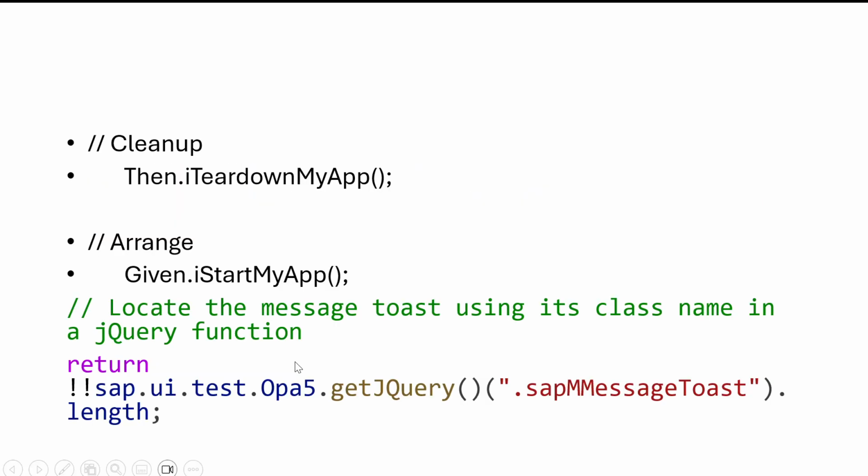Then this is the main part of our OPA. Here, if you see, arrange and cleanup are there. Arrange is nothing but initializing our app, and cleanup is nothing but coming out of the frame. That means with I start my app, we are initializing and setting up a frame. Cleanup is coming out of the frame. So if you define multiple views, for every journey you have to start with I start my app and end with I tear down my app.